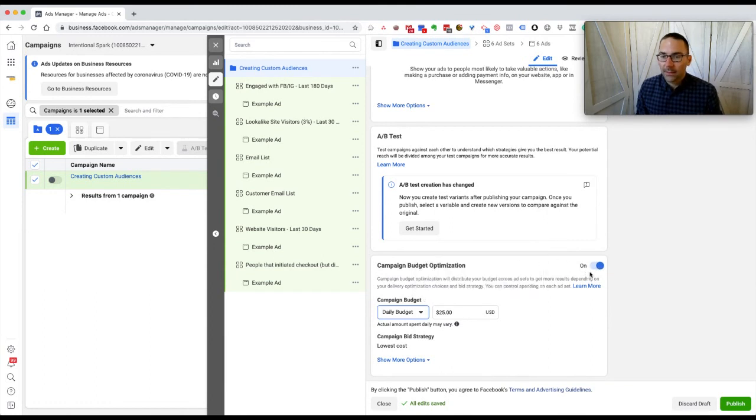I would recommend leaving the campaign budget optimization on. All this does, if this is off, you set your budget at the ad set level, which the ad set level is where you pick your audiences. But with campaign budget optimization, Facebook will take your budget at the campaign level and shift it between the ad sets. So depending on what one's working better, it will give it different levels of budget. So long story short, make sure this is toggled on.